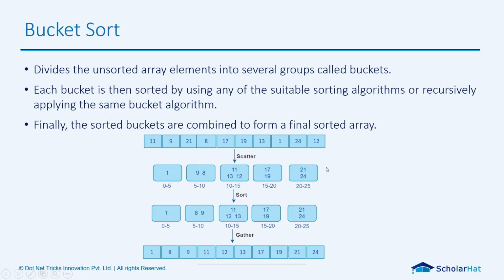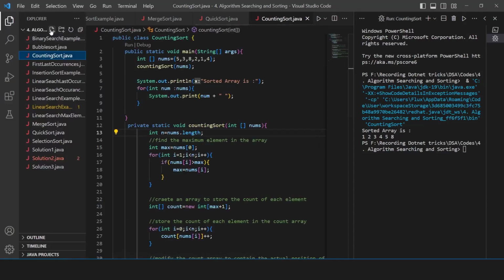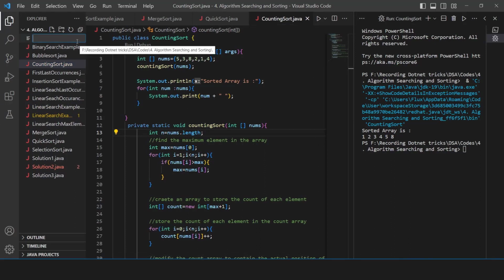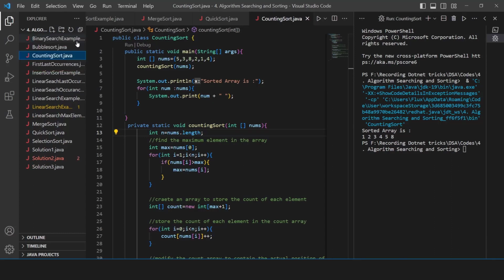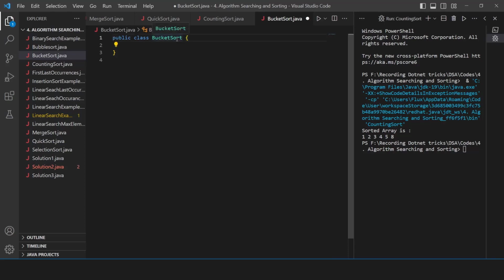So let's jump to VS Code and write this, and we'll understand each thing in detail. Now we came to VS Code. I'll click over here and create one class named BucketSort, BucketSort.java. Here I'm going to write everything. For that we'll include a few files, that is ArrayList and Collections. We're going to do it using ArrayList and Collections.